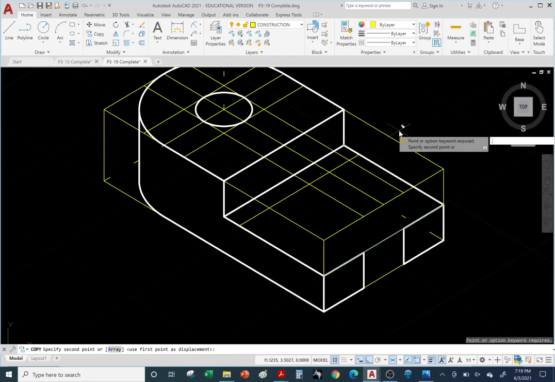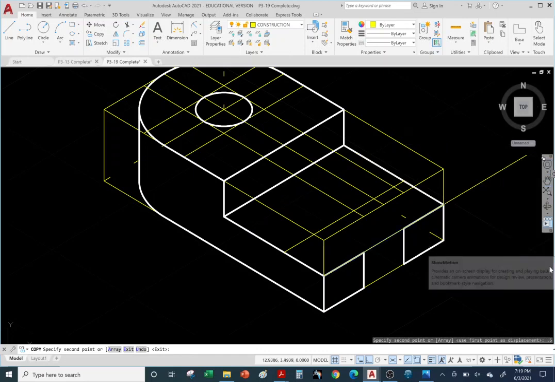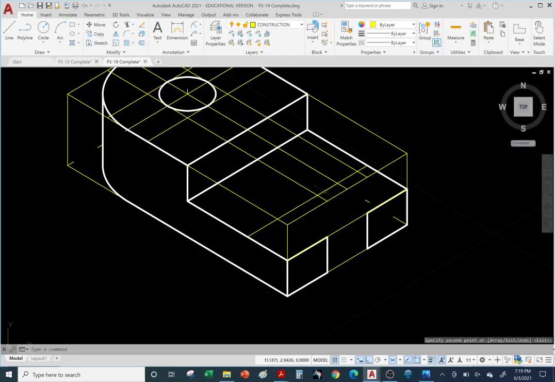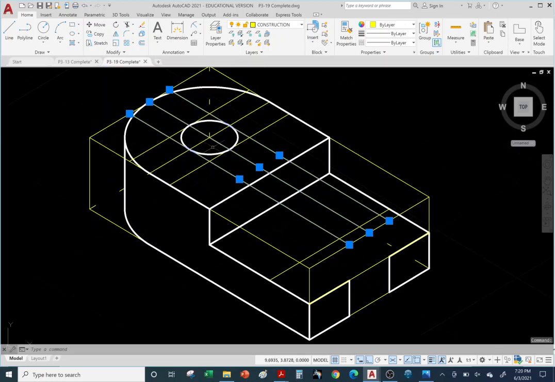Point 5. Enter, there it is. And right click enter. Okay, so we also need to go to this center. You know what? Let me delete these lines here. I don't need them anymore, and they're getting in my way visually. So I'm going to delete these 3 construction yellow lines.